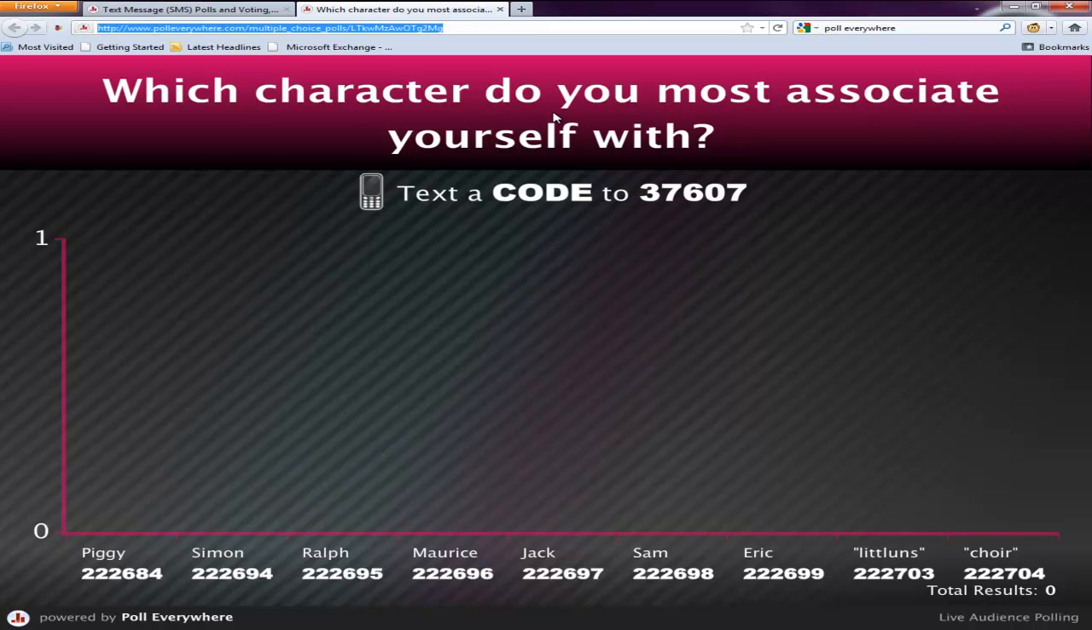Now I know you can't see what I'm doing right now, but I'm getting ready to text a response. I have my texting open on my phone. I've got 37607, and I'm going to put in, let's vote for Jack. He's fairly much in the middle there. 222697. I'm going to say send, and in a few seconds you're going to see it appear on the screen.